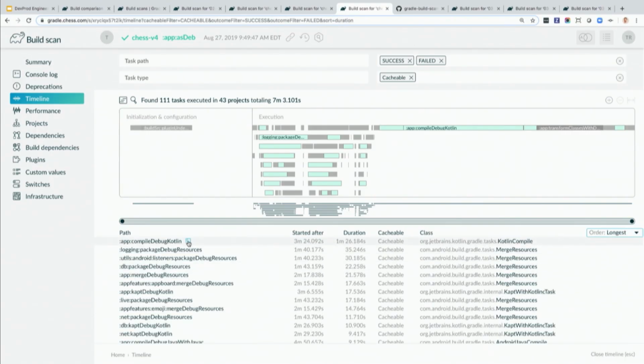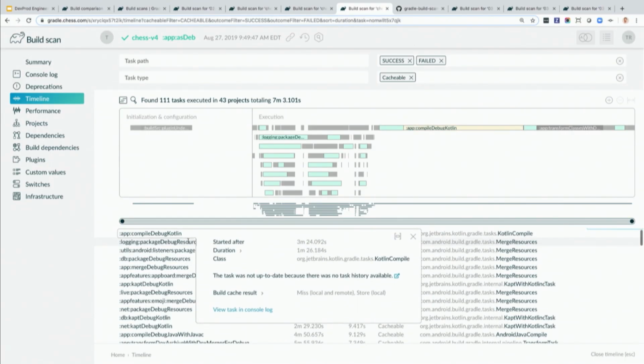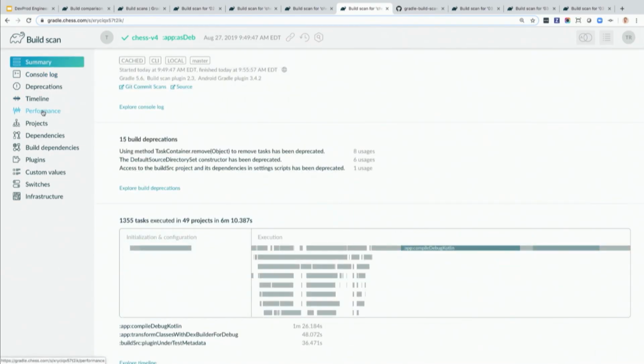I'm not surprised to see that it was the compile debug Kotlin task that was the longest running task. And that's a problem, and I know why it's a problem here. It's because data binding is not yet cacheable in AGP 3.5, but will be in 3.6, I hope. Yes, this is a 3.5 build, I believe. Oh, well, let's find out. Actually, it's 3.4.2. So it might be better in 3.5. I haven't tested that lately.